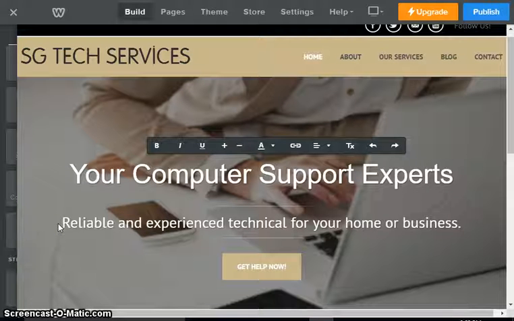Hey everybody, in this Weebly tutorial, today we're going to learn how to add a slideshow to your Weebly website. What we're going to do is create a brand new page. We're going to call it Portfolio, and then we're going to add some images to the slideshow.